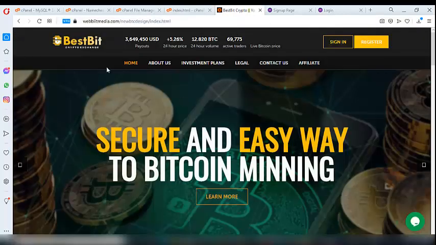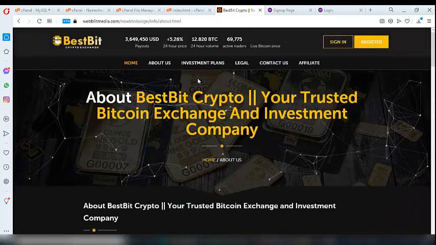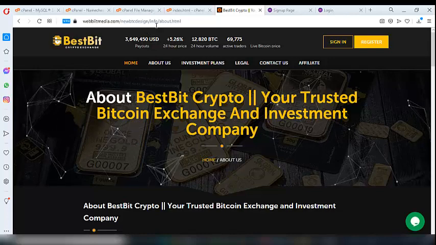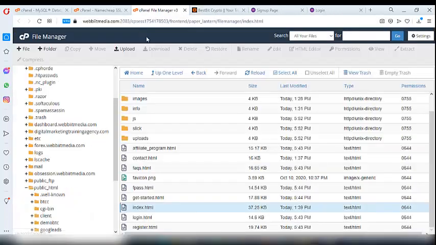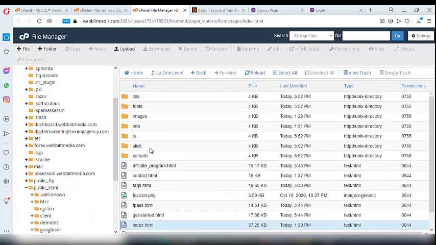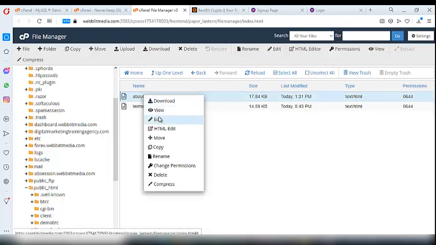You have to do that for all of these files. So you have to go to About Us. This is our About, and About is inside info, about.html. So let's close this guy and look for the About. About is inside info, so go to info. Then this is About, so right click and click on edit.